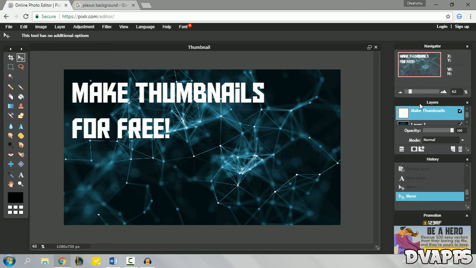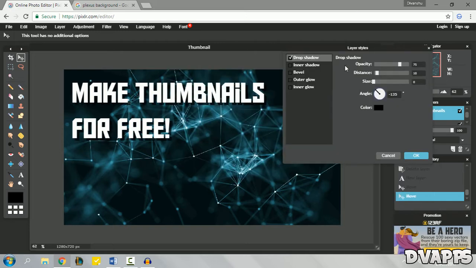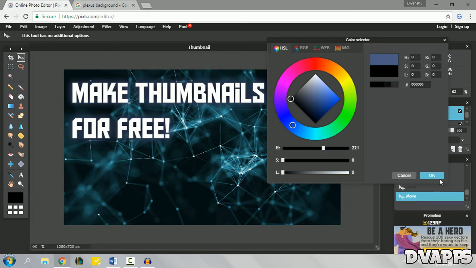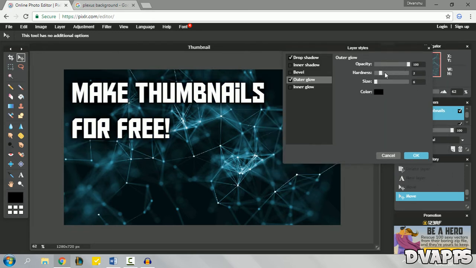Now you can add some effects to it. So just right click on the text layer, then go down to layer styles, and then from there you can add a drop shadow. I'll make the distance 0 and the size bigger. And then I'll also add an outer glow. Let's just make it black. And then you can change the size of it. I think that looks pretty good.